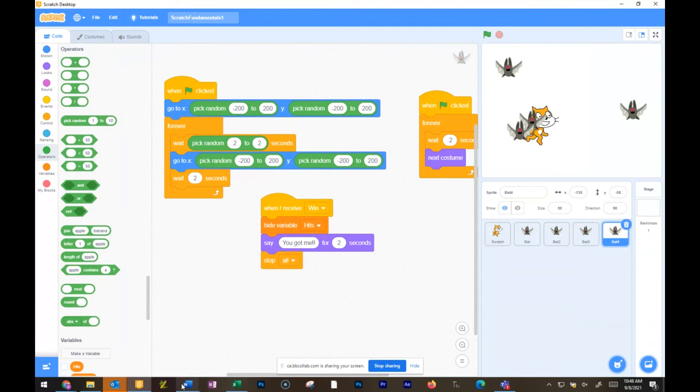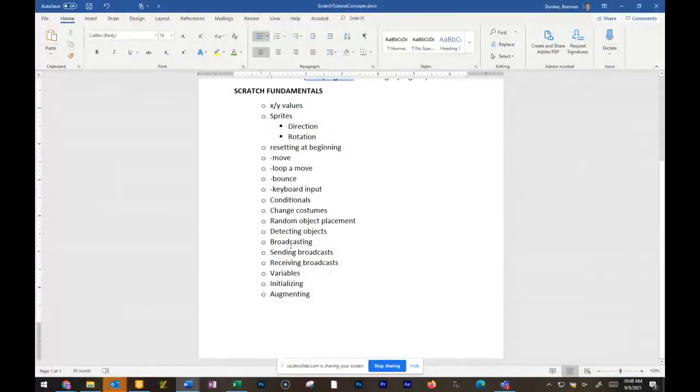So if I look at my list of what I wanted to get through today, we've discussed broadcasting, how to send a broadcast, how to receive a broadcast. We've done variables. When it says initializing, it's just initializing variables, which just means setting them to 0 and resetting the program.